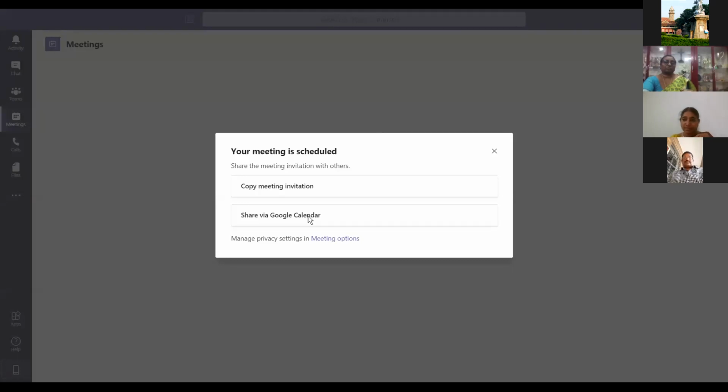The difference between Zoom and Microsoft Teams is that once we give the invitation to the team members, they need not ask permission again. Whereas in Zoom, we have to give the participants permission to join at that particular time. But here in Microsoft Teams, they can join at that particular time without any permission. So in this Google Calendar, this is just giving the information.